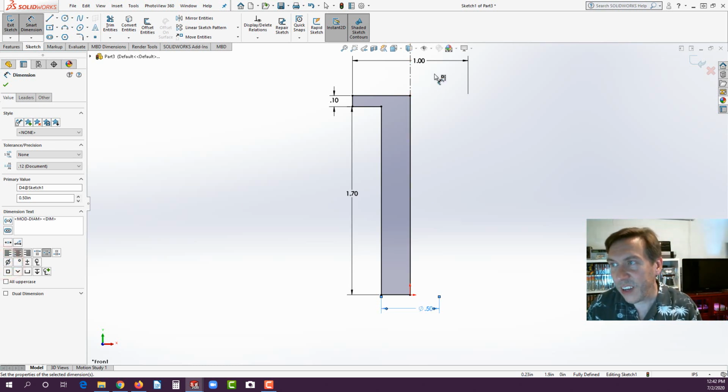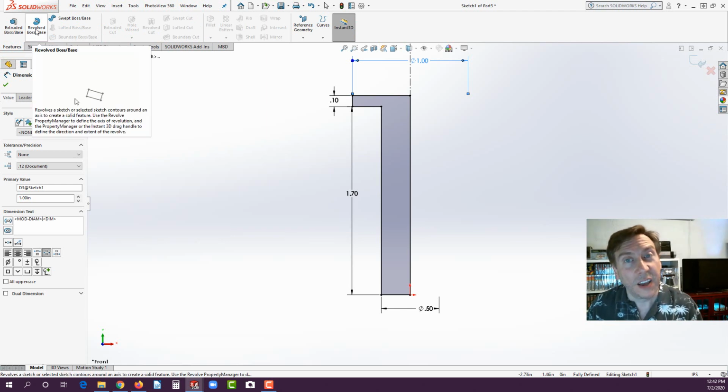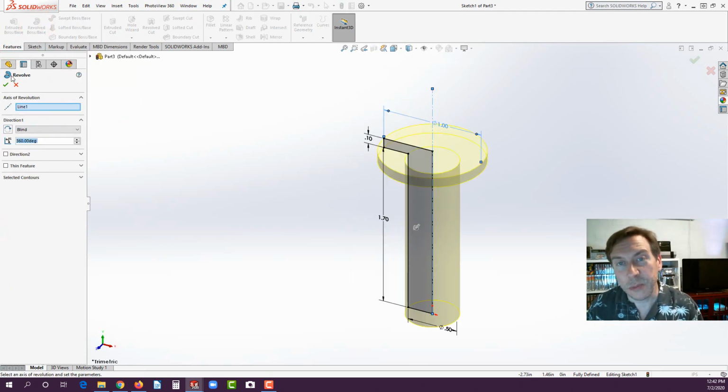So I'm actually going to add the diameters here. So I'm going to click. Don't click just on the dimension. It will edit it. Click on the arrowhead or the arrow line there. And let's go ahead and select the diameter symbol for that too. And now we could go to features, and since there's only one center line for our spin center, go right to revolve and it should automatically spin it for you.